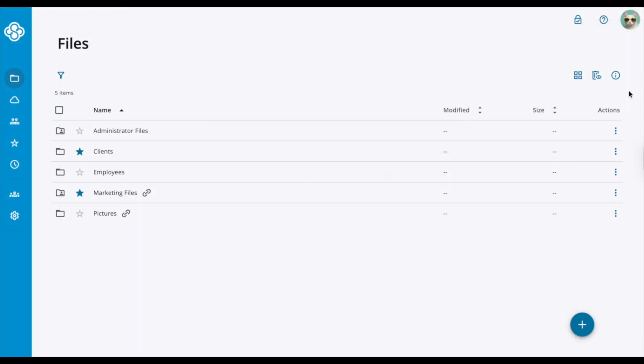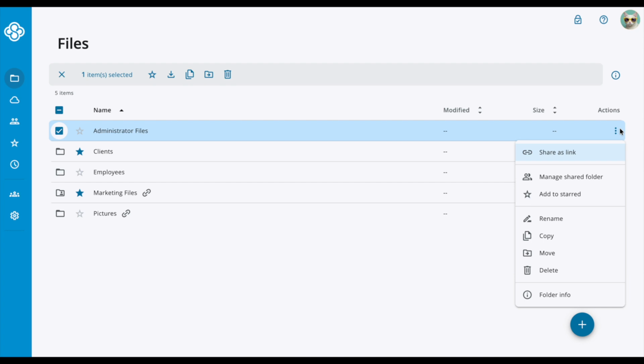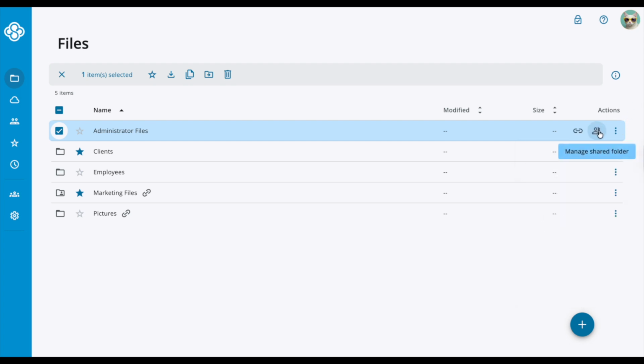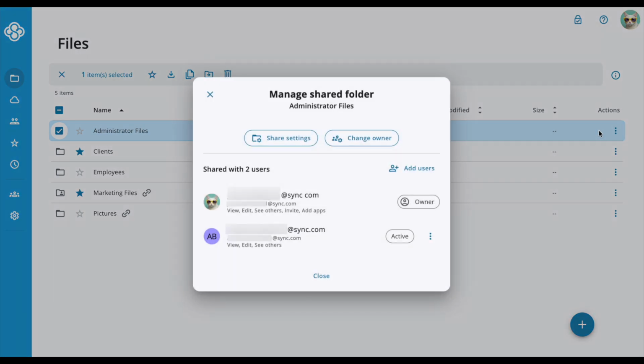Once you've created a team shared folder, a person icon will appear inside the folder to indicate that it's shared. To manage the folder settings, click on the three dots to access the menu, then select Manage Shared Folder, or you can hover over the folder and select the team shared icon. From there, you can adjust the access levels for existing users, invite additional team members, or transfer folder ownership. Changing ownership is especially helpful when the responsibilities shift. For example, if a project lead changes or a team member leaves the organization.